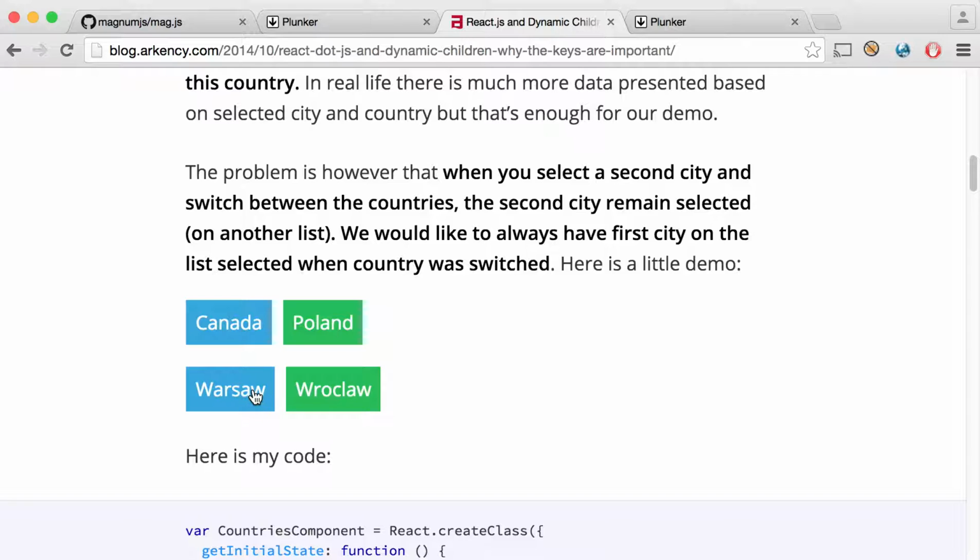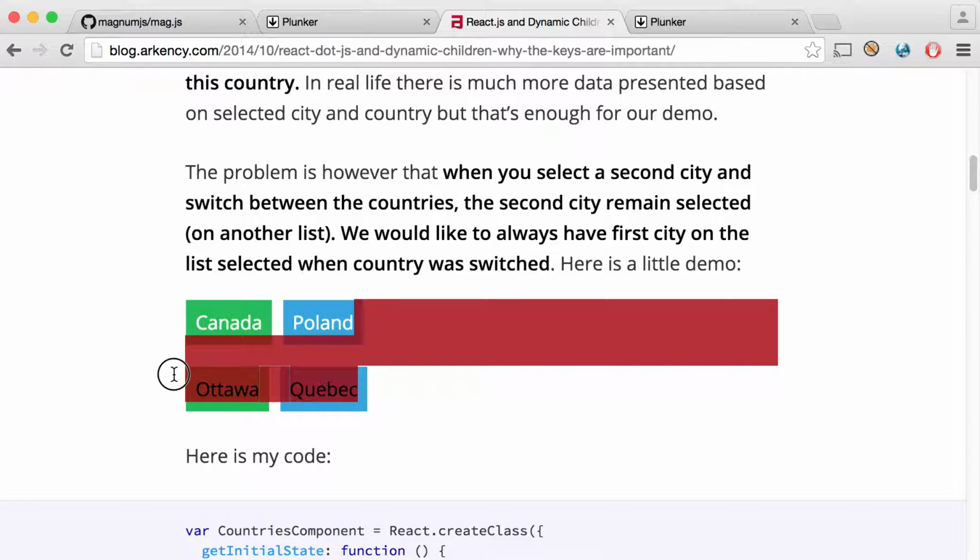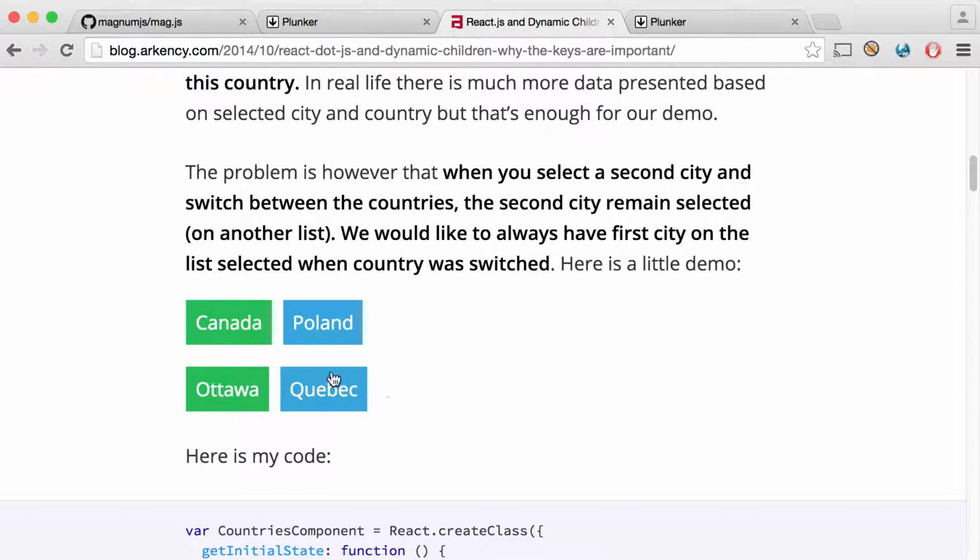What if I go to Poland, I click Warsaw. Now if I go back to Canada, can we guess which one is going to be selected? There you go, Ottawa. So basically the bottom one state is being maintained as one instance, as one global instance. So there's one global instance for each thing here. But the reality is we want two instances for the lower one. We want one instance for when it's Poland, and we want one instance for when it's Canada.